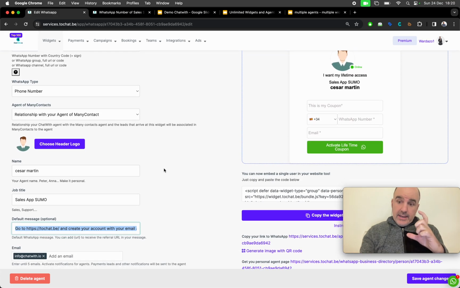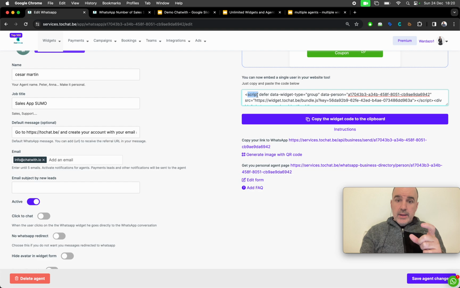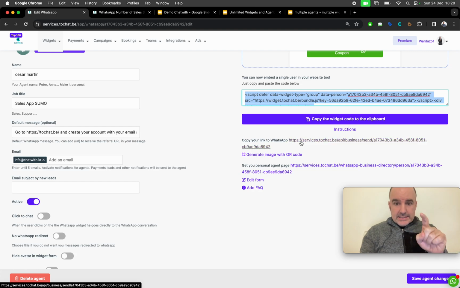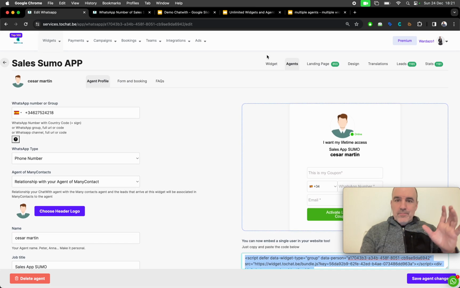When you create an agent, we give you a personalized code to embed this form in your website. We also give you a link for this agent. We give you a QR code for this agent, and you have a landing page for this agent, because in a widget, you can have different agents. Okay, I hope this is clear. I hope this helps you. So, widget, agents, now we can go to landing page and design.